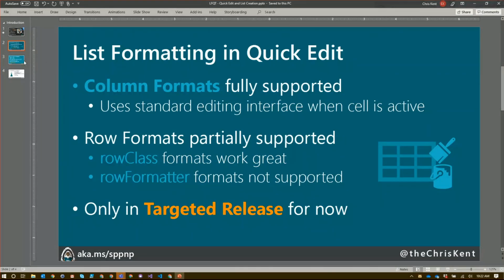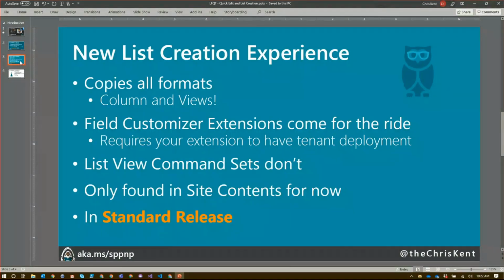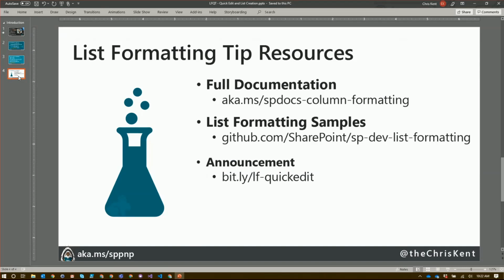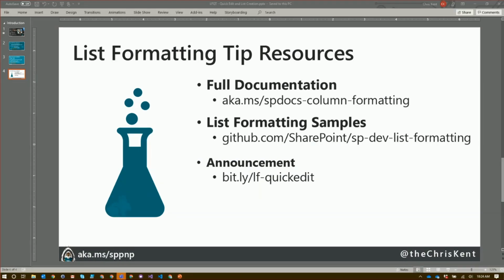It'll come soon. And then the new list creation experience, right? This is just from the site contents for now. I imagine that will move also to the main page. But it's copying all your formats. The field view customizer extensions are coming along, but list view command sets are not, at least as far as I could see from my limited testing on that. But all of this is available in standard release. And finally, check out the full documentation on column formatting and view formatting, because again, this is the perfect time to get involved in some of that.